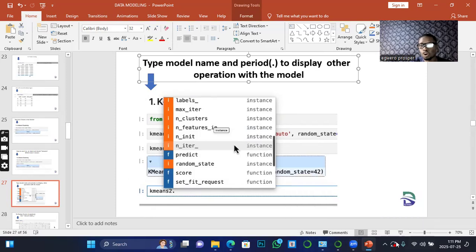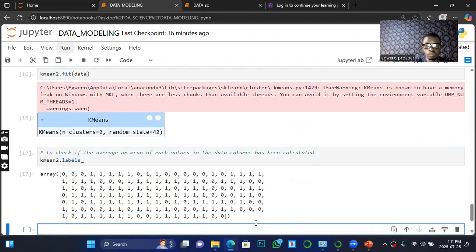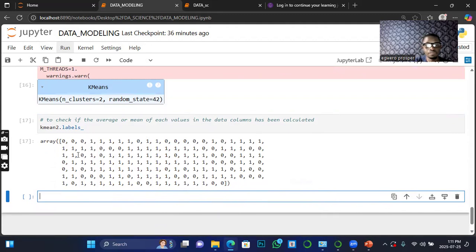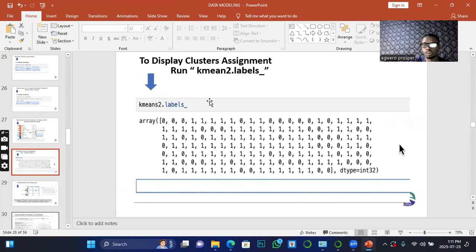That is labels underscore. So I will just say km dot labels underscore. If I run it, good. So now you can see the clustering. How many clusters did we specify? 2, right? What is the clustering here? Some are 0, some are what? 1. So this is the result we got.